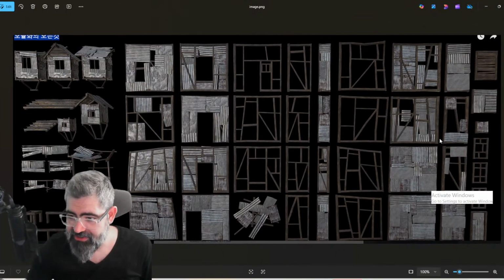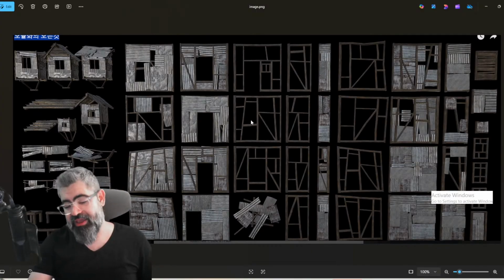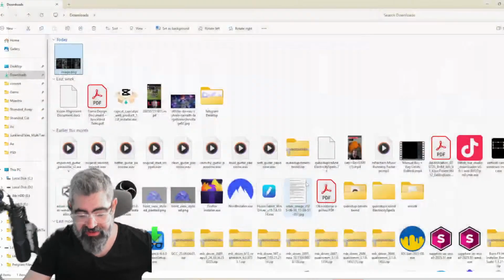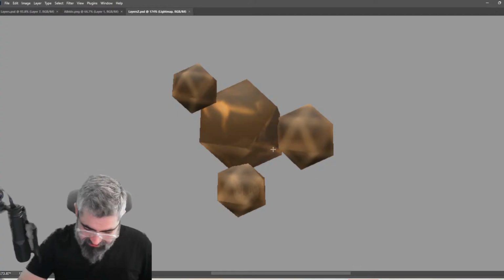So this is a reference, and I'm planning to have these to create my own asset for Junktown. So yeah, this is one of it. So yeah, let's continue.